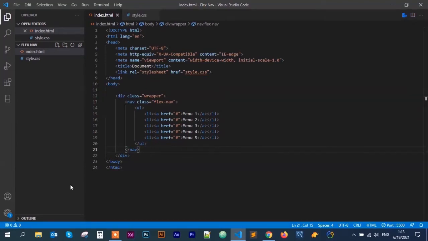Hi, in this video, we are going to create a navigation menu using CSS FlexBox.